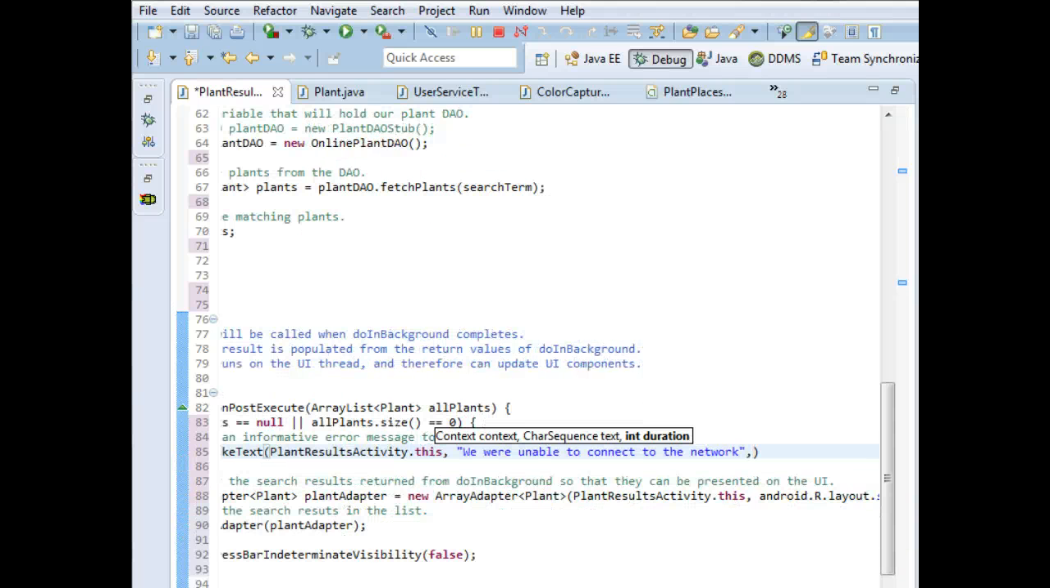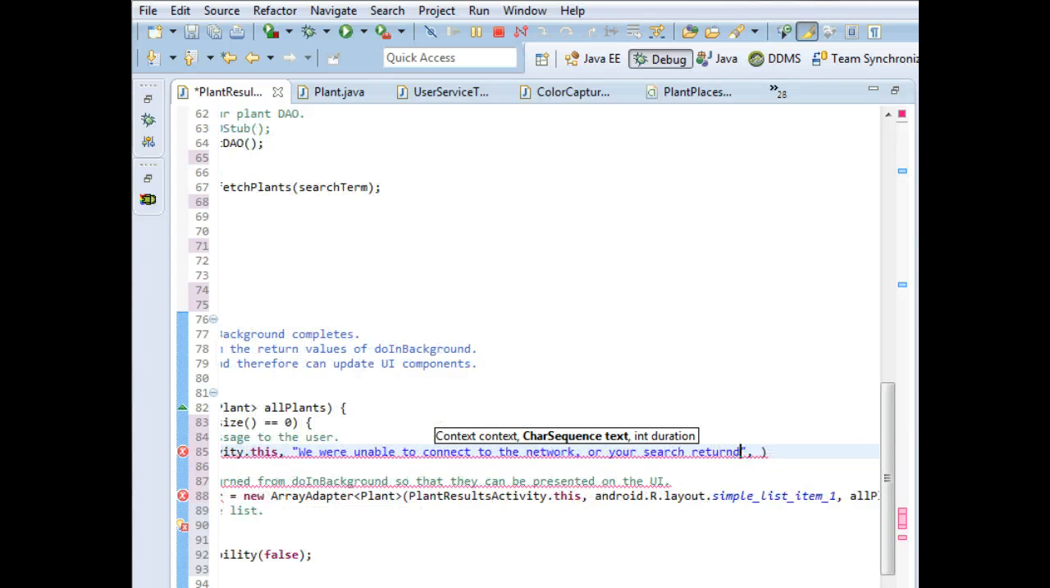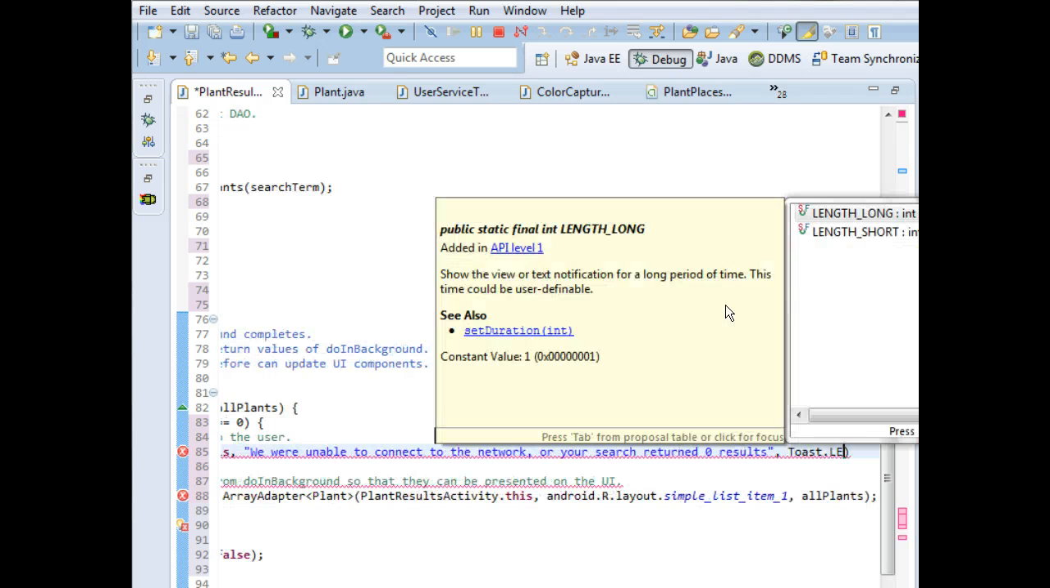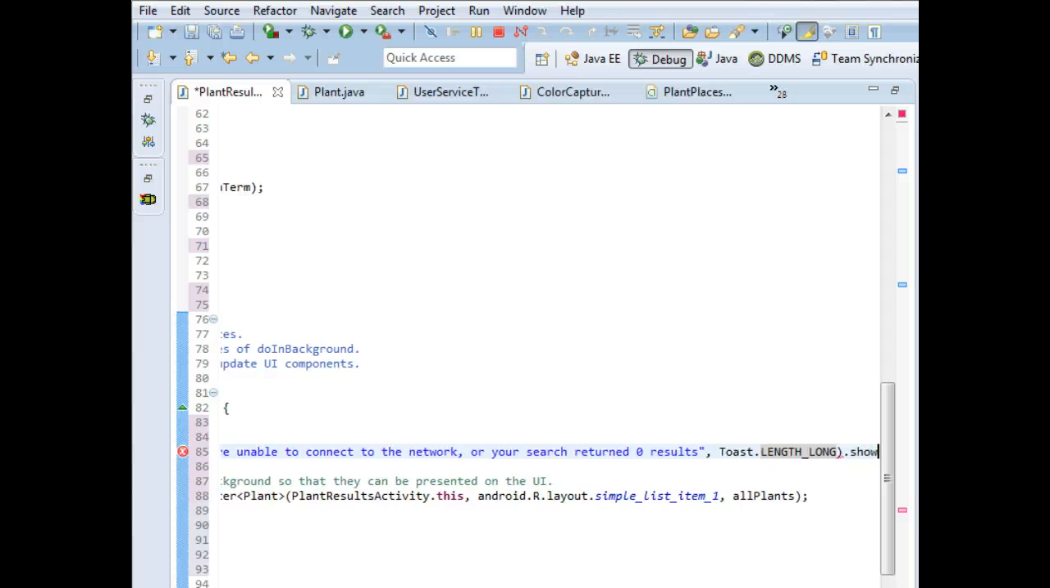It was using the automatic template in Eclipse. It just misunderstood what I meant by a comma. We were unable to connect to the network, or your search returned 0 results. And then we need to say how long we want it to show, Toast.LENGTH_LONG, and then we want to hit show to show this message.